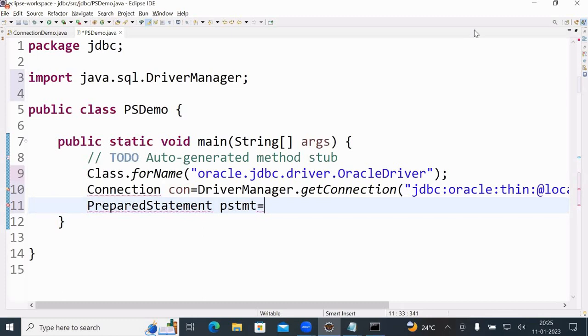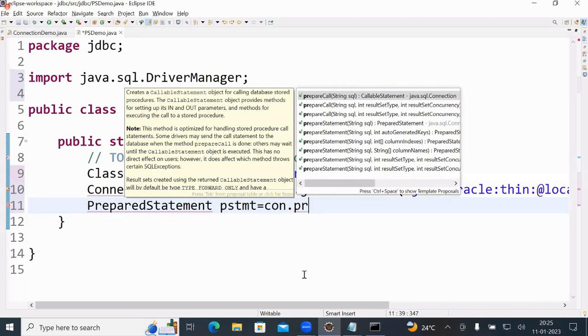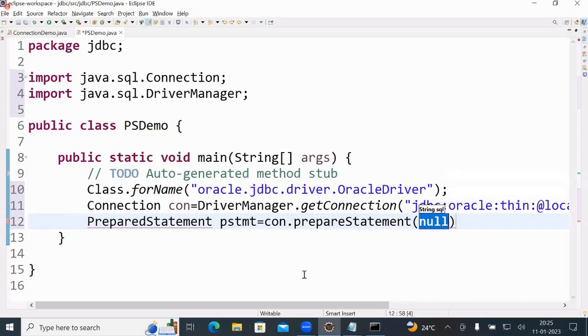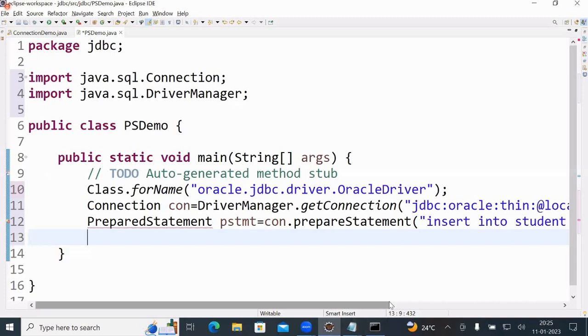If you call the prepareCall method, you will get a CallableStatement. Now we require a PreparedStatement, so for getting it, the method required is connection reference dot prepareStatement. Here we write the dynamic SQL query: insert into student values, and how many question marks? 3. Okay, 3 question marks. Now these values we have to set.